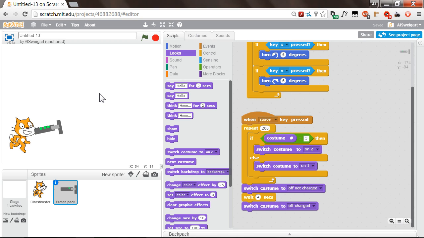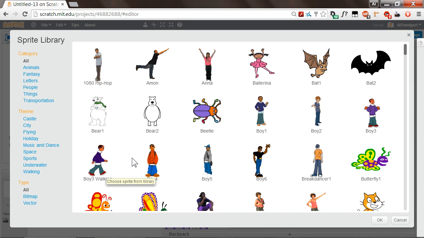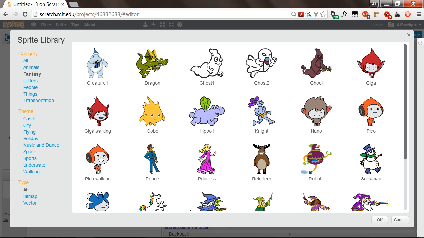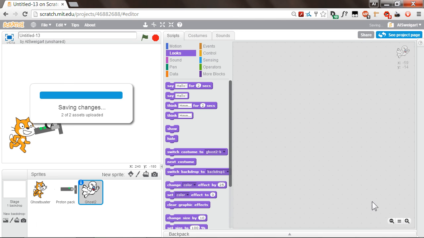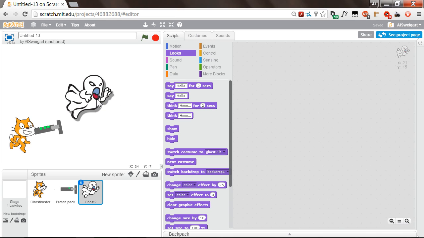Now let's start adding some ghosts. So go ahead and click on this button here that says Choose Sprite from Library. This will be great because Scratch already comes with some ghost characters. So let's see, this Ghost 2 sprite seems nice. I'll just click OK there. Whoa, that is a huge ghost.